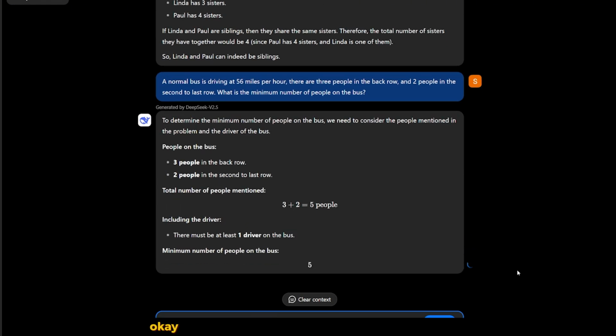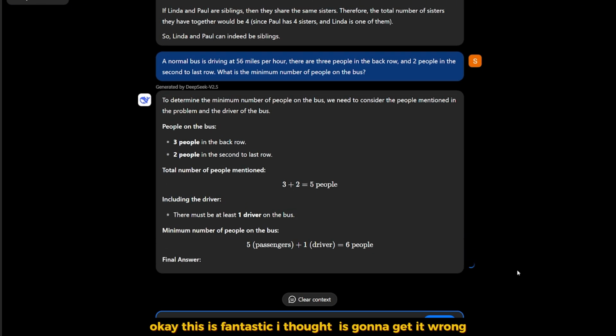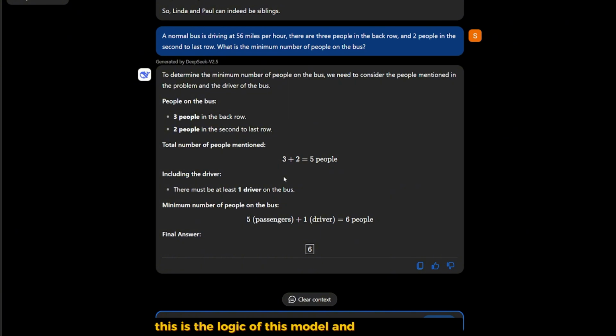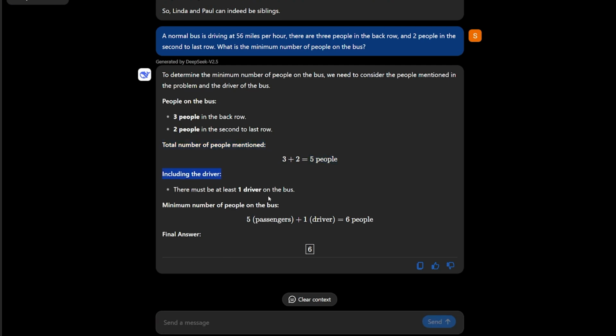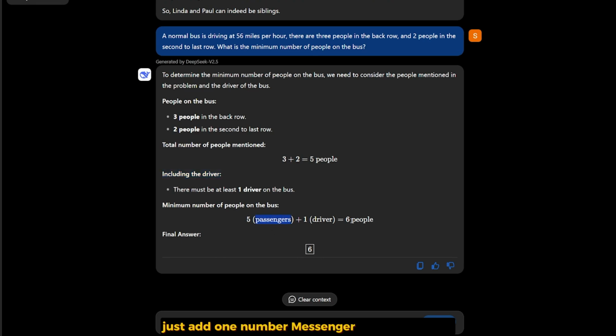Right? Okay. This is fantastic. I thought it was going to get it wrong. This is the logic of this model and how it's processed. It's fantastic. As you can see here, the total number of people mentioned is 5, including the driver. All right, just to add one number, passenger and the driver, 6, which is a correct number also.